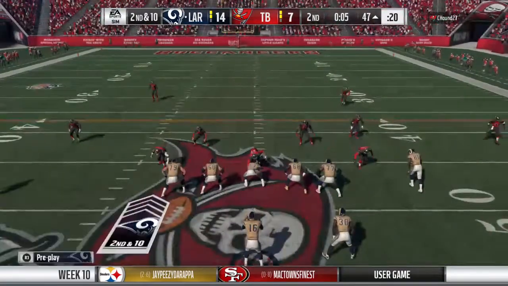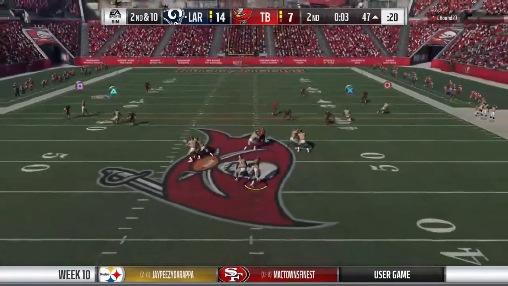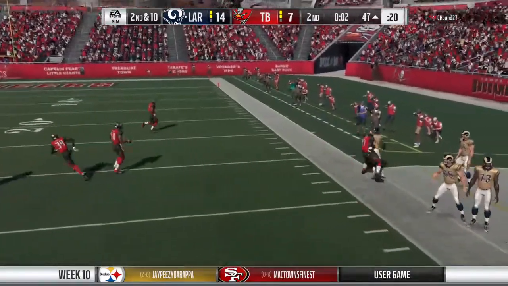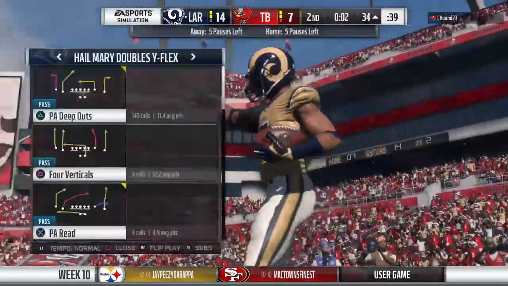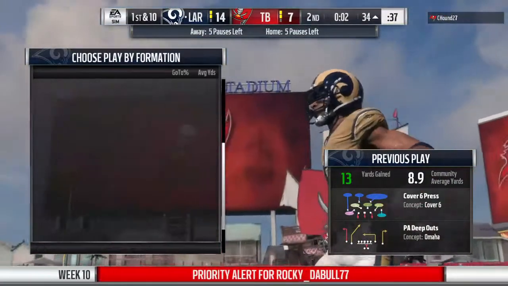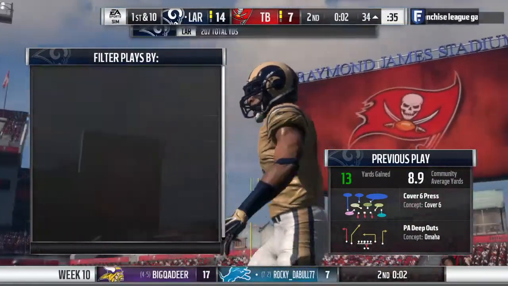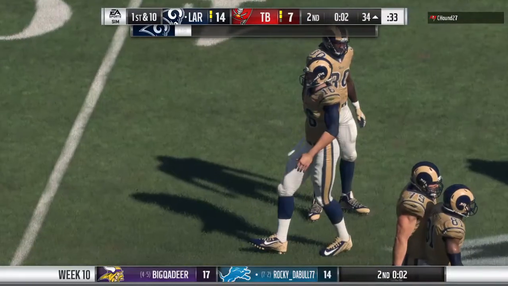And they're going to go soft on the corners. To throw is Goff. Toward the sideline, and look at that catch. Dragging the toes, and that's going to be a first down. Well done. That one goes for 13 yards, and it moves the sticks.